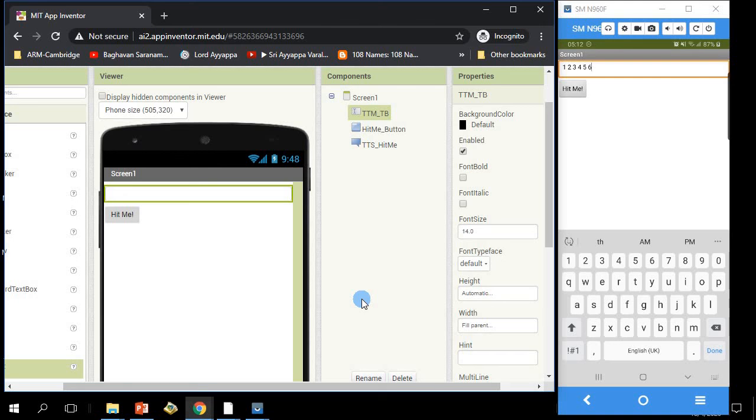All right, so this is the first extension to the app. So do try it out, and have fun with it.